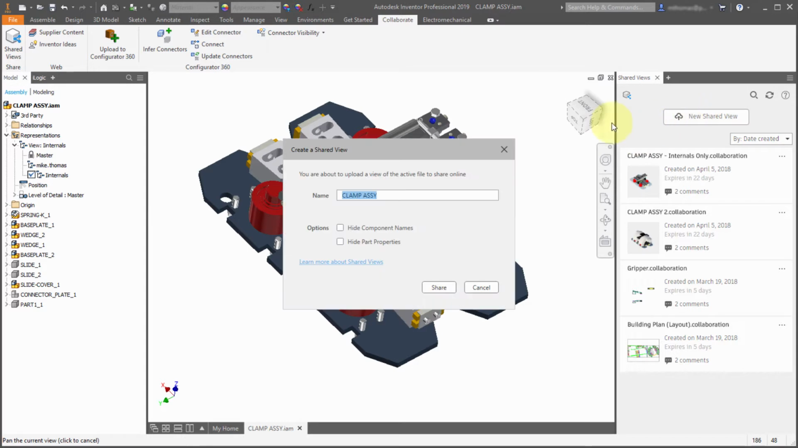So I'm going to create a new shared view. I'm going to call this the clamp assembly, Gen 2. And you do have two options here. One is I can hide the component names. The person on the other end will still see that there are different parts in there, they just won't see the component names. You can also hide the part properties.